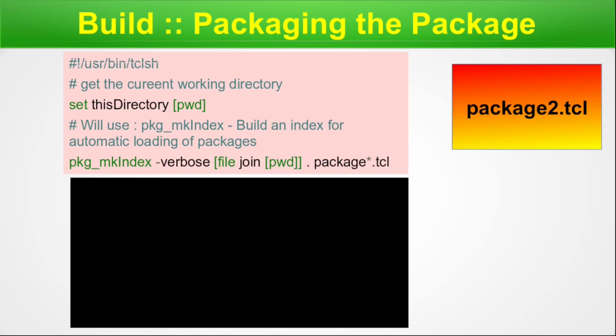Now this is the command you have to use. So package mkindex, let me bring my mouse. So this is package mkindex. Verbose means whatever we are doing inside this will be displayed on the output screen. Then we have its commands: file, then join, then the present working directory. And we are writing the file names as a generic pattern. Dot is the present directory, right? And the package is star.tcl.